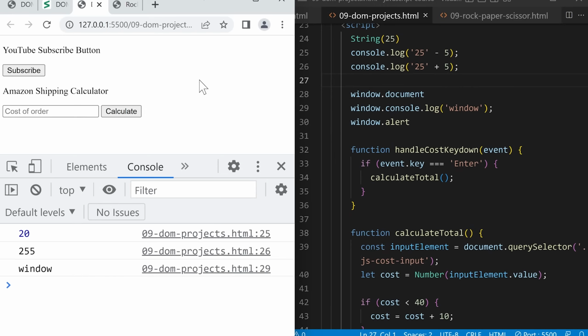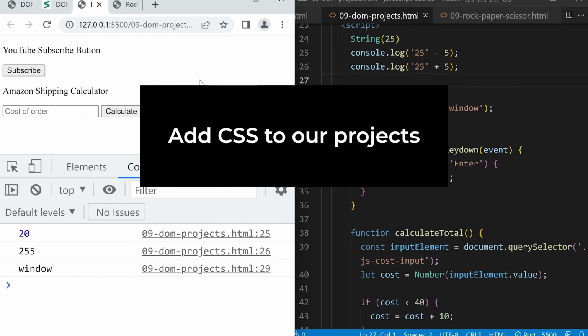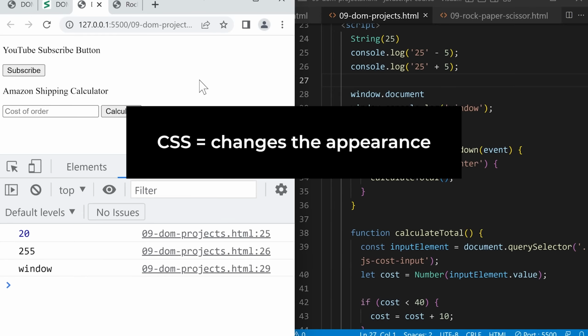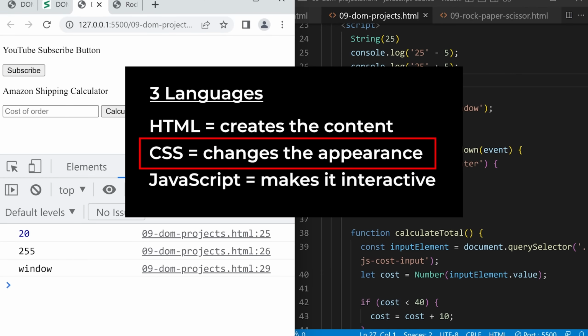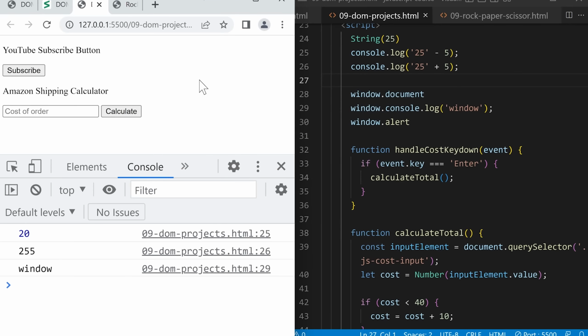In this lesson, we're going to add CSS to all of our projects, and we're going to finish our rock, paper, scissors project. CSS is a different language that changes the appearance of our website. It's one of the 3 languages that we use to create websites. So first, let's look at the projects we're going to work on in this lesson.